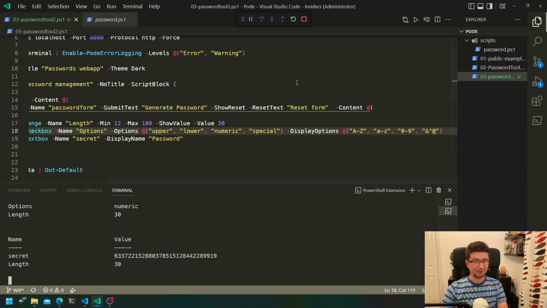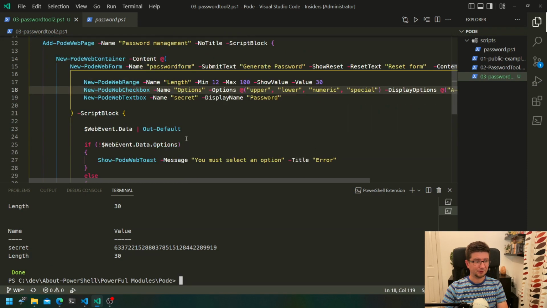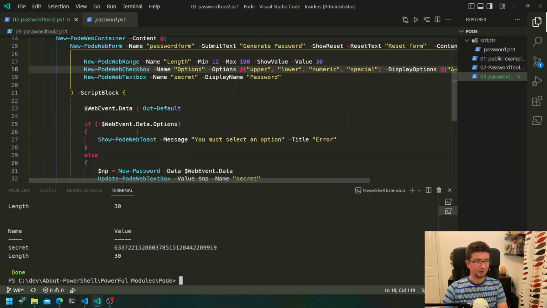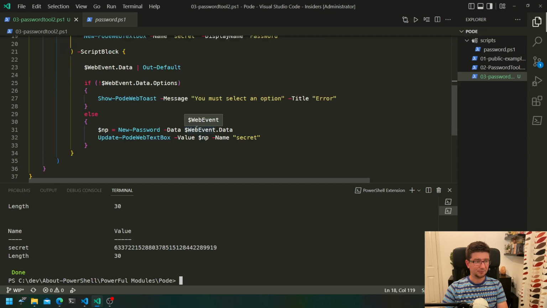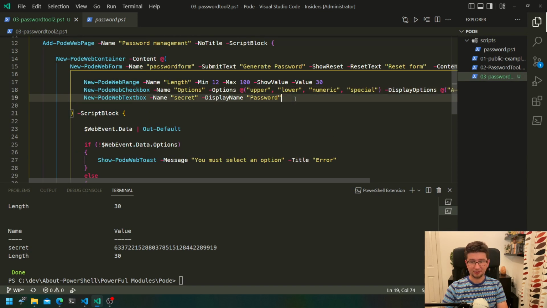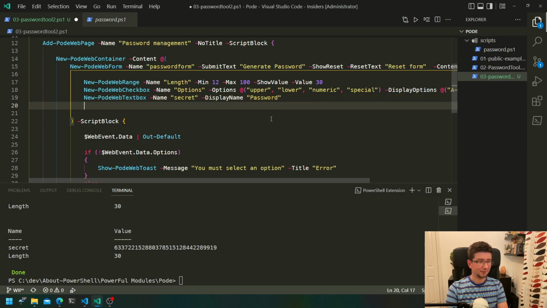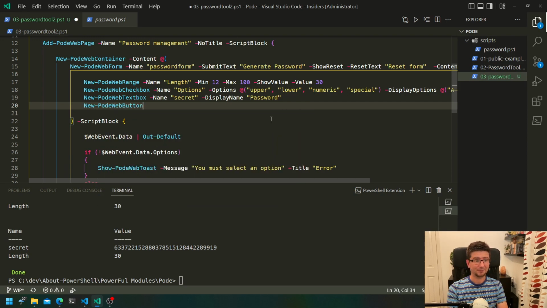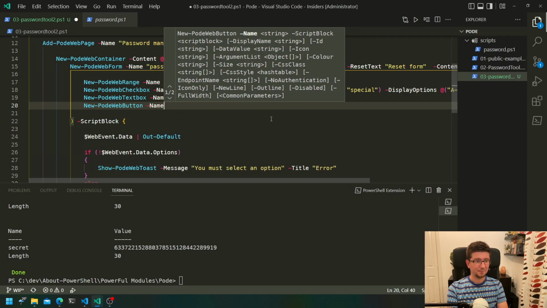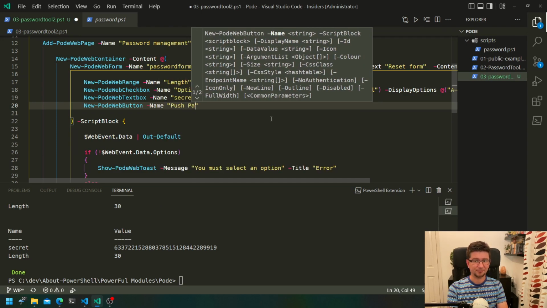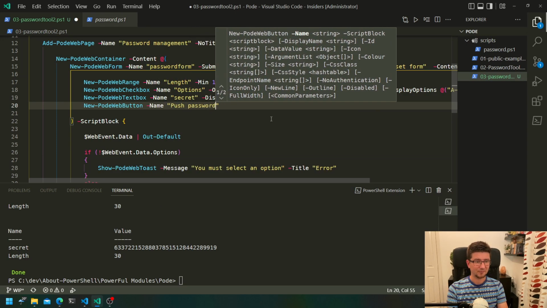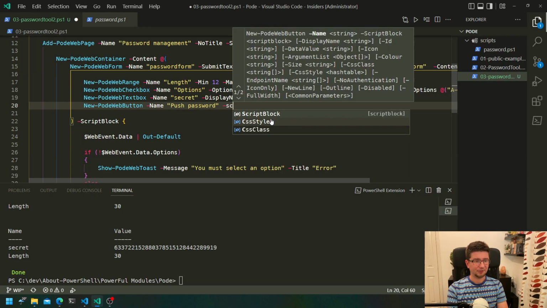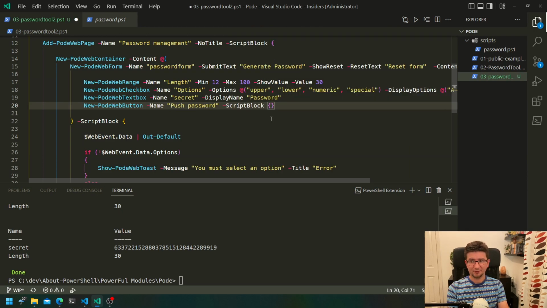Oh, let's stop it. So for this to work, we really need what? We need one more button, don't we? We need a generate password button or something of that matter. So new Pode.Web button. Name, we can probably call it push password. And now we need yet another script block.